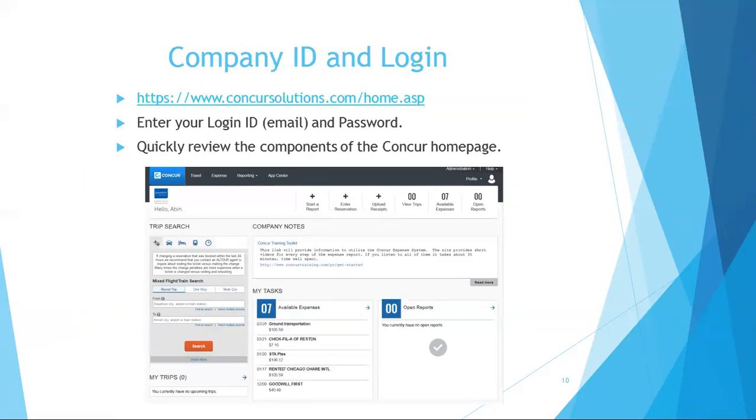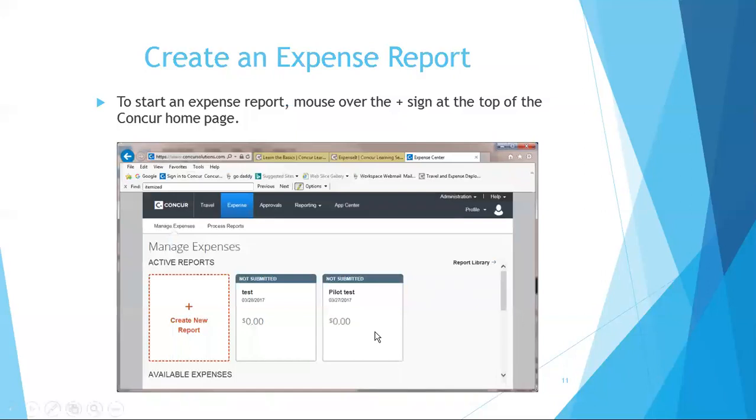It will have various items that you may notice. It will have available expenses if you have any. If you have any open reports, it will show that, and they're under the open reports. If you're an approver, there's a list of items that need to be approved. It's going to show up on the site. Quickly, the next one is how to create an expense report.